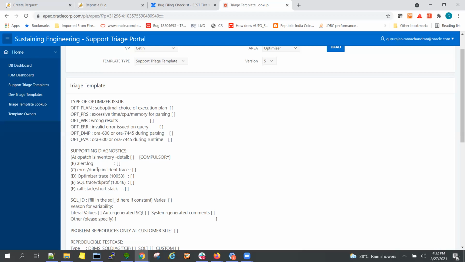But for an Oracle query performance issue, we don't want an incident trace file. Like a wrong result, we don't want an incident trace file. But 153, 146 is very much important for a query performance or a wrong result. This incident trace file is required for ORA-7445 and invalid errors, because we use that error stack for that error message. Sometimes CPU parsing also comes under that 153 or 146.